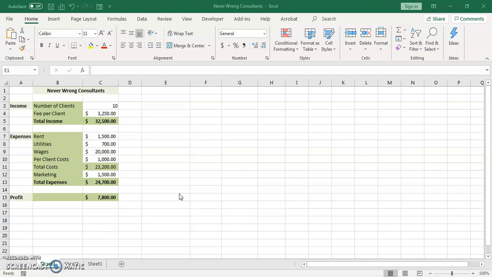Now, data tables kind of follow a similar idea, except they allow us to test a whole variety of variables very quickly. And unlike the scenario manager, we're not hiding the variables anywhere. They're going to be in plain view, but data tables allow us to substitute values and then have the data table report back the results very quickly, almost instantaneously. So let's take a look at our little table called Never Wrong Consultants.